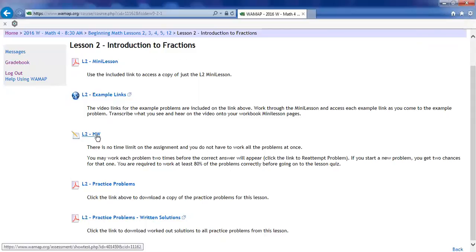For homework, you will have to complete it with 80% or better before a quiz will show up. Notice that there's not a quiz here, but when I finish 80% or more of my homework, a lesson 2 quiz will show up. That lesson 2 quiz you can take anywhere, anytime, and you have to get 80% or better on that quiz before you can come and ask me to take the test for this lesson.